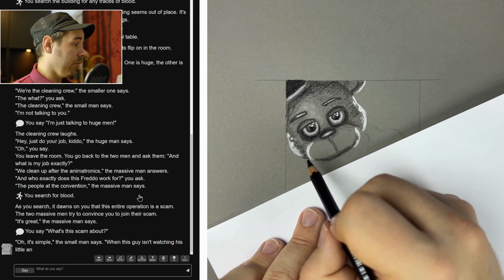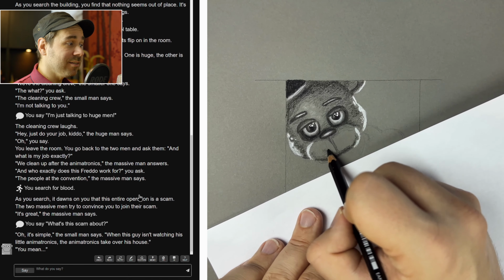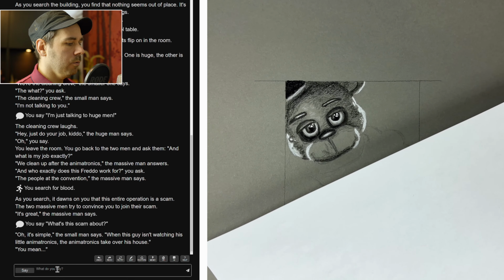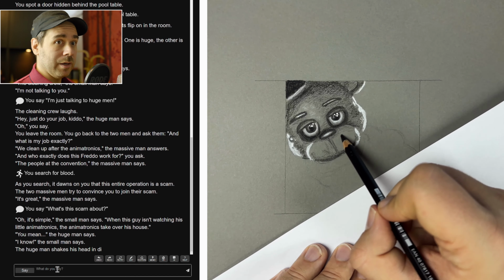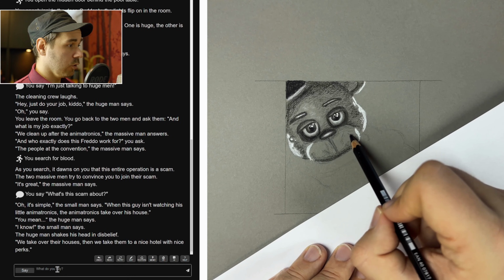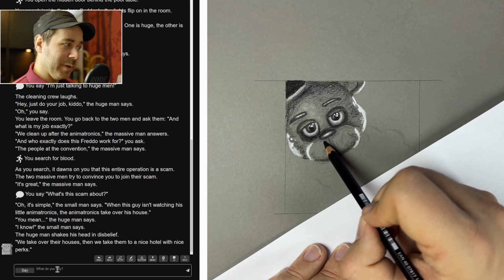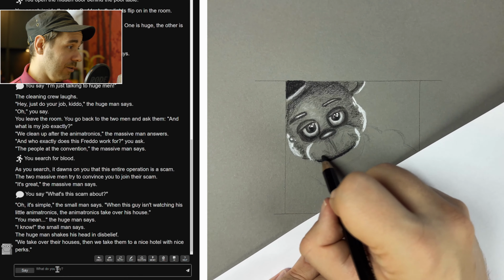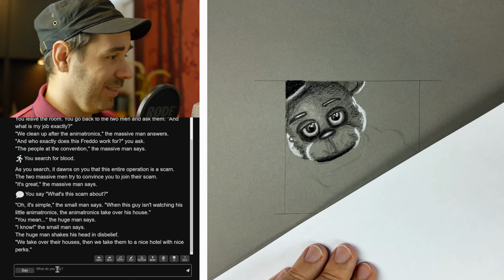Oh, it's simple, the small man says. When this guy isn't watching his little animatronics, the animatronics take over his house. You mean, if we just press enter we can, say the animatronics, this is not enough for us. Continue the story. I know, the small man says. The huge man shakes his head in disbelief. We take over the houses, then we take them to a nice hotel with nice perks.